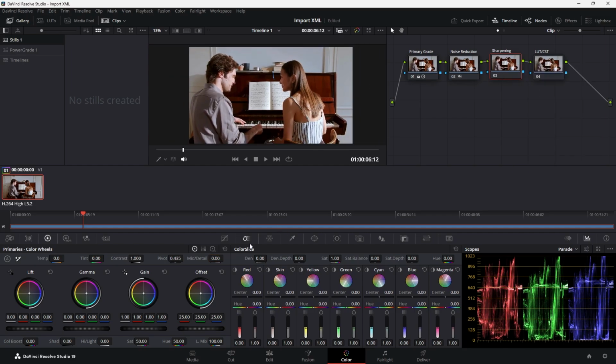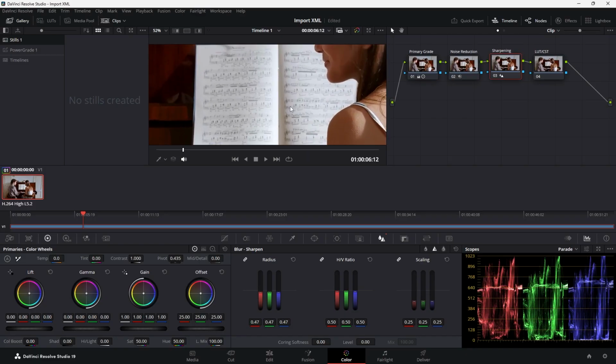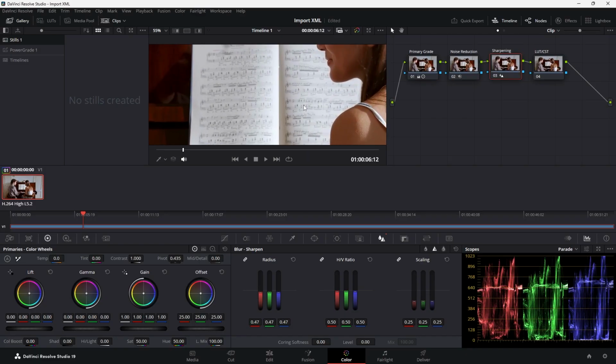And the second way, and arguably the more professional way to add sharpening, is to head over to blur. Then we go to sharpen, blur sharpen, and over here on our radius settings, we want to move these down to around 47. Again, just minor adjustments. Again, if we zoom in on our keys, we can disable this on and off. And we can see that the sharpness has improved.